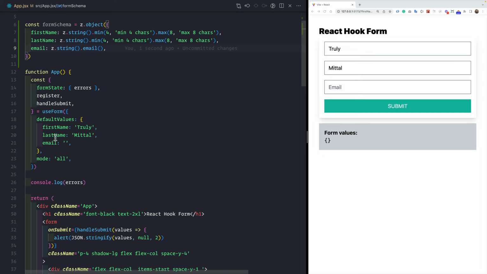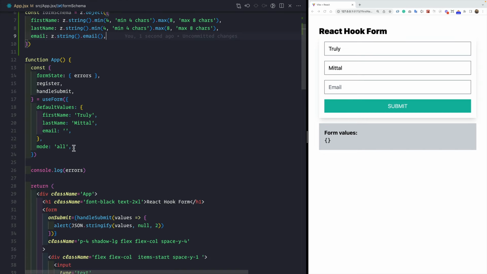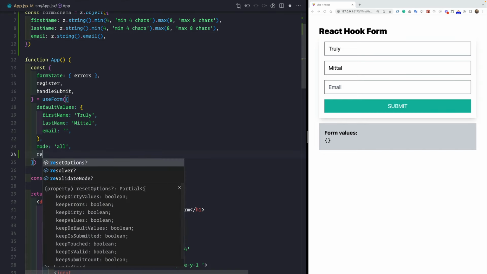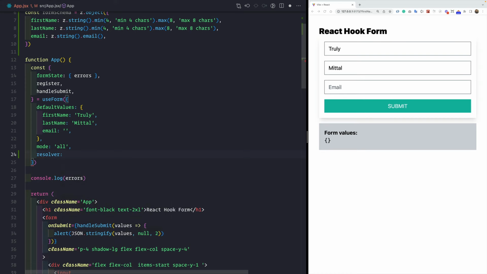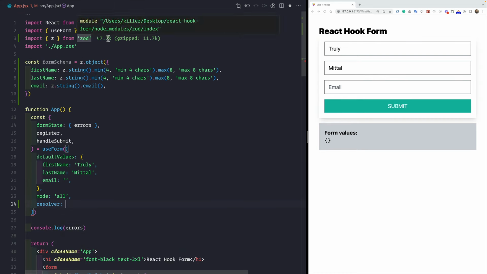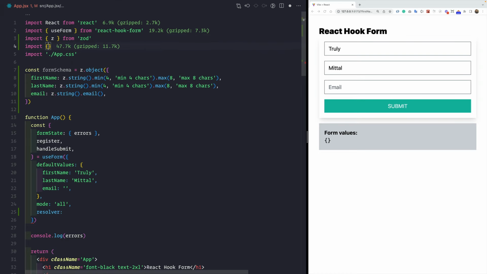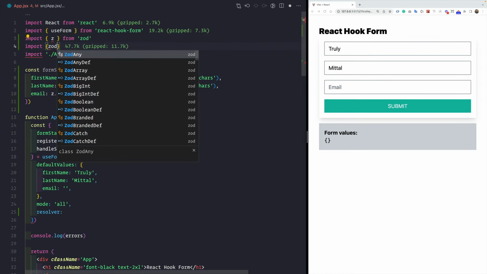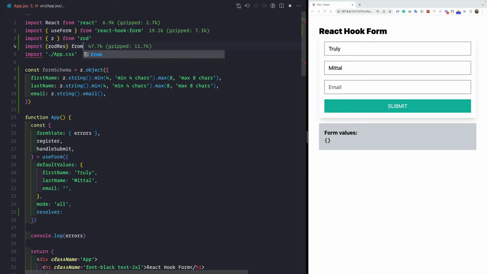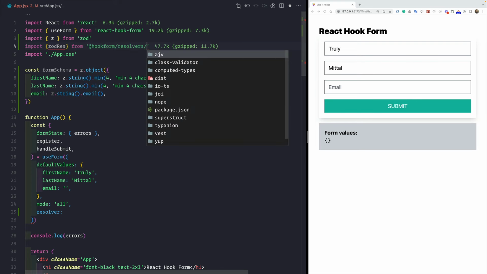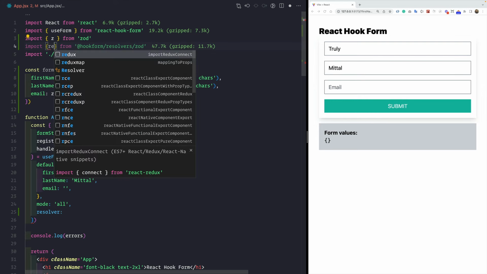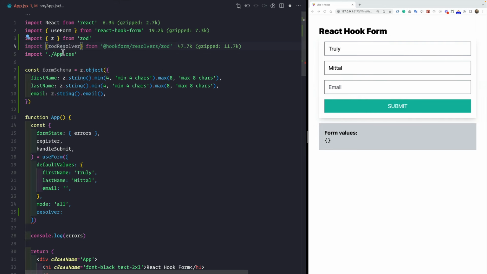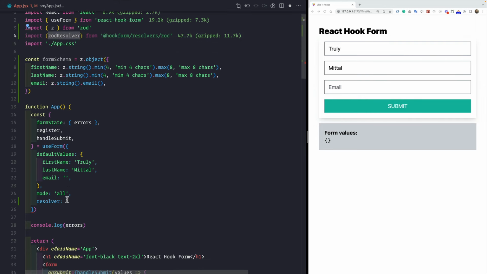If we save this, there are no changes yet, but we can pass in our own resolver inside the useForm hook. After the mode, we can say resolver should be zodResolver, which we import from @hookform/resolvers/zod. Inside zodResolver, we pass in the form schema that we defined above.